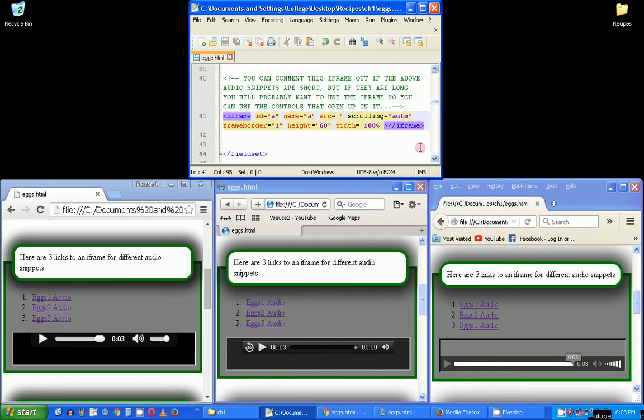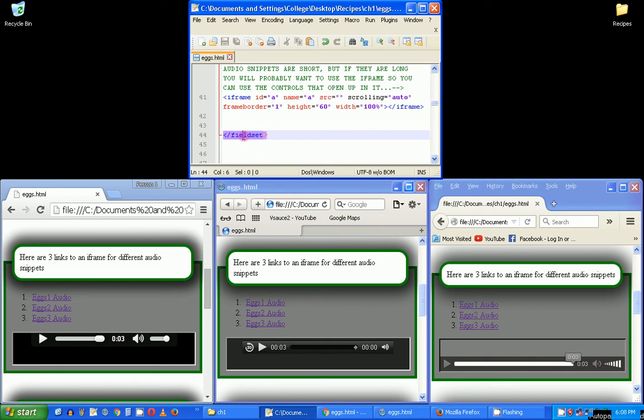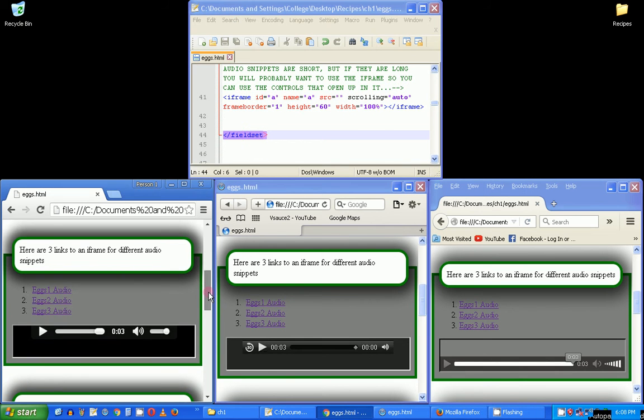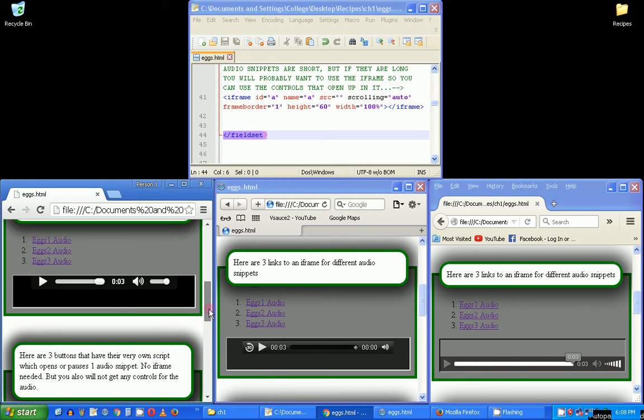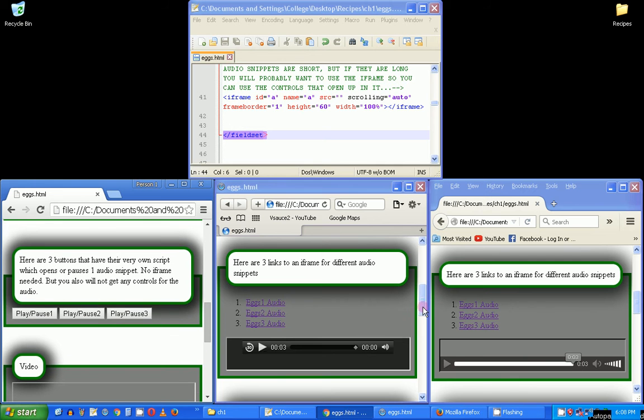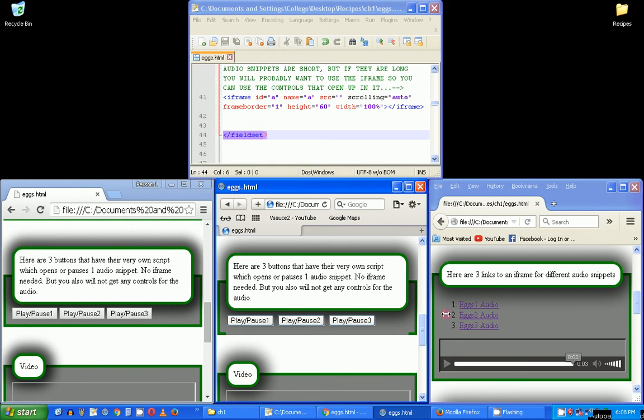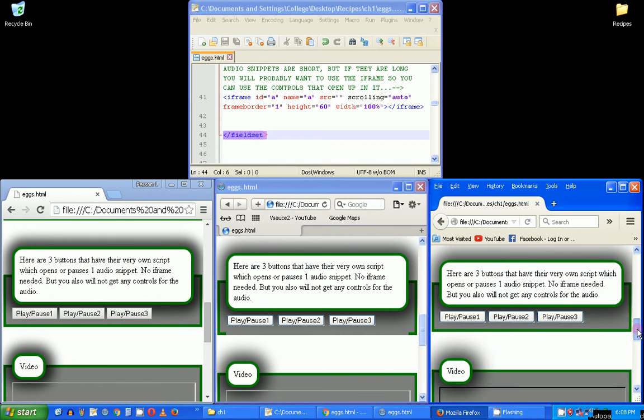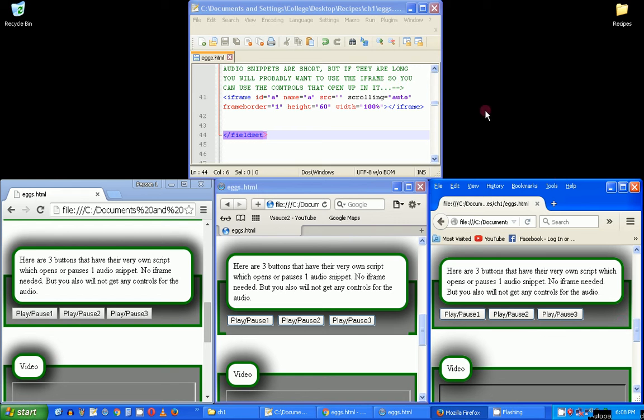Okay, that's the end of the iframe and the end of the field set. So you know what that means, the end of the field set here. I can move on to the next field set, and we can discuss the code for that one in each of these browsers, and see how each of these browsers represents the same code.